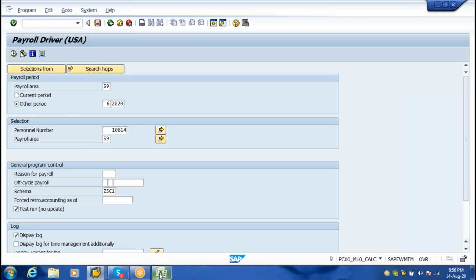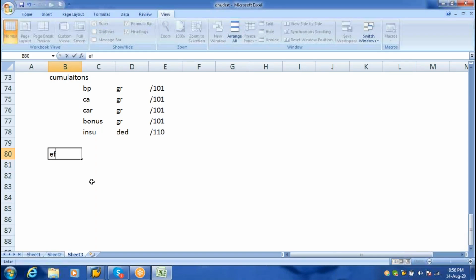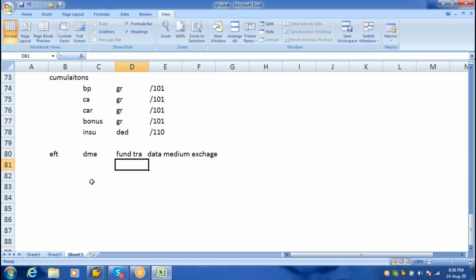Next one, we are going to discuss the EFT, also known as DME. What does it mean? EFT means electronic fund transfer, or DME, data medium exchange. Whenever HR people run payroll and post the payroll list to the finance people, then we transfer the amount to the bank. So a bank-wise report is known as EFT, electronic fund transfer, DME, data medium exchange.